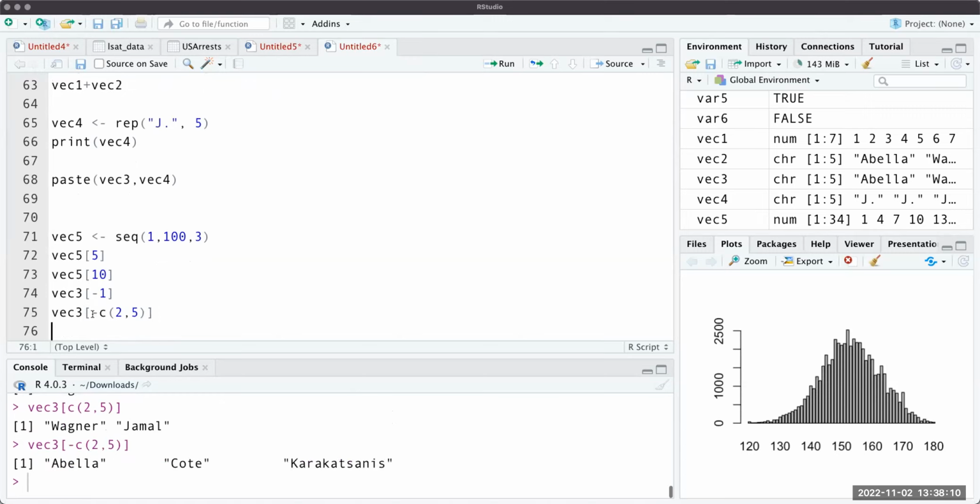So guess what happens if I put a minus sign over there? It's going to do the exact opposite. It's going to give me the ones that are not the second and not the fifth. So any item you want, you put it in there. Any items you don't want, you can just say, okay?